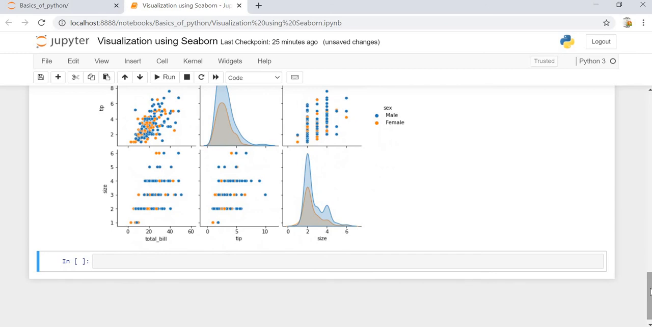Alright, now let's discuss the rug plot. The rug plot is also used for univariate series. Let's go ahead and do it: sns.rugplot, and let's say we want a rug plot for the same total bill.